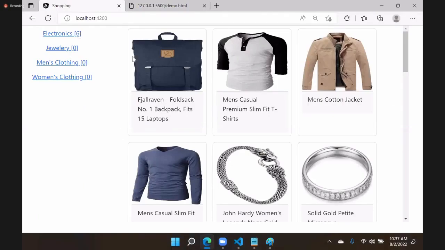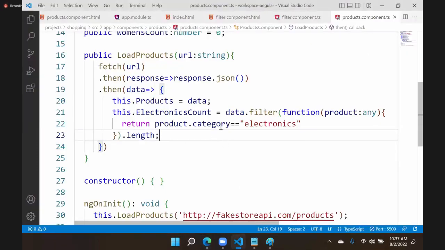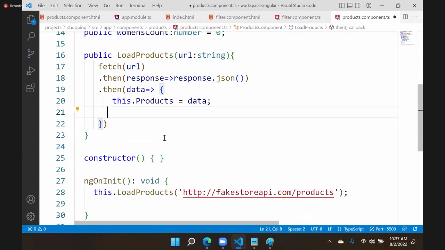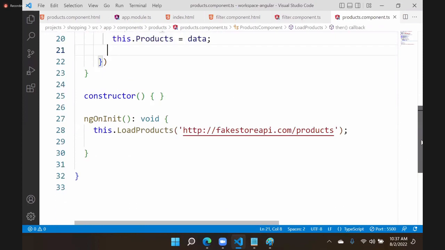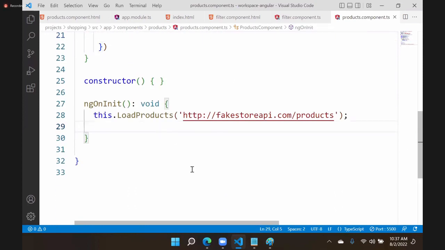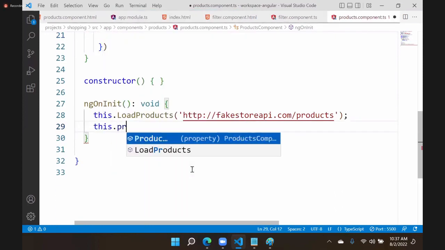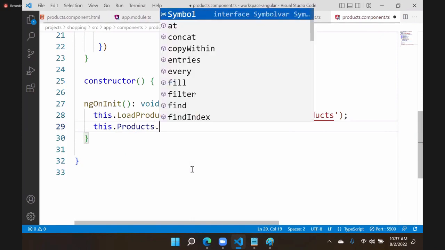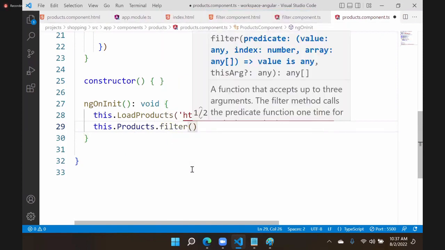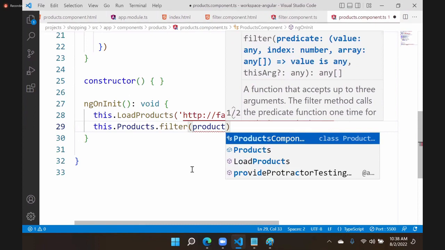That means we are transporting data from parent to child. That is the approach you have to follow. Where did I apply the filter? I applied the filter here. Now I will remove this filter from here. Understood? I removed that filter from here. So what we are doing, I am writing that here again. So how do we write? This dot products, products dot filter. We have to read every product.